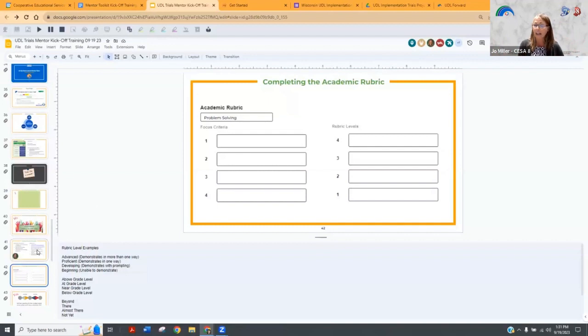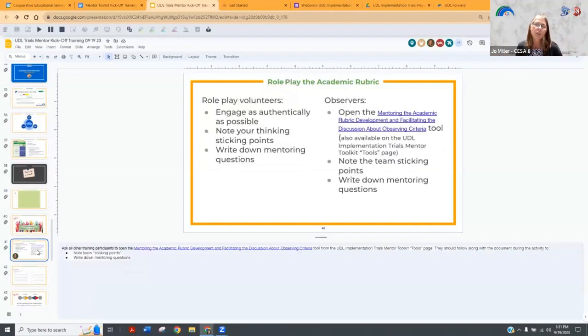Now that we're paused actually in our role play, I want to go back to what I missed. As an observer, there is a mentoring the academic rubric development and facilitating the discussion about observation tool available in the tools page. As you watch this unfold, think about the sticking points that the team is experiencing and write down any mentoring questions that you might hear as we go through this process.